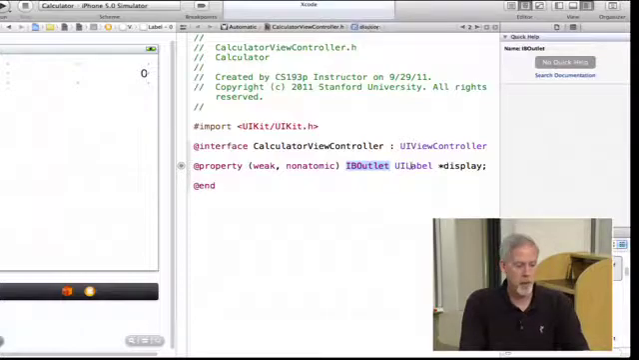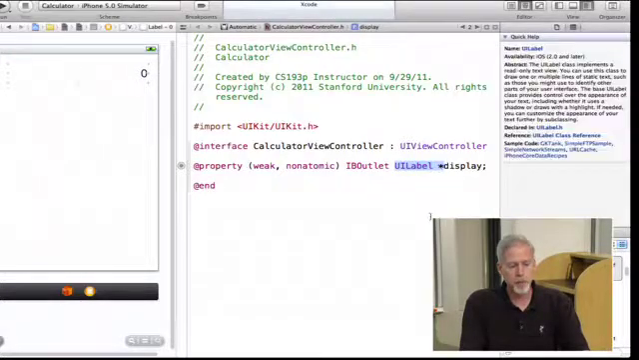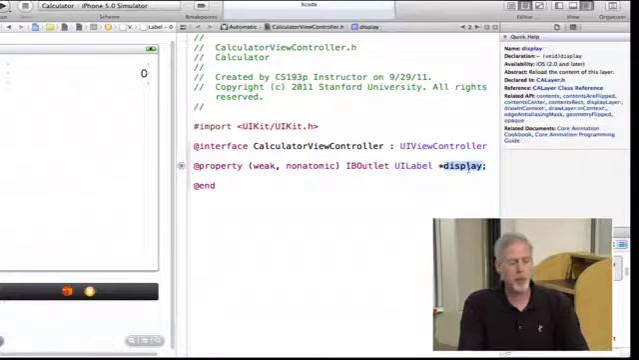So don't even worry about that. And then here's the type of this property. It's a UILabel star, right? A pointer to a UILabel, which is exactly what this is. And this is the name of the property, which is display.